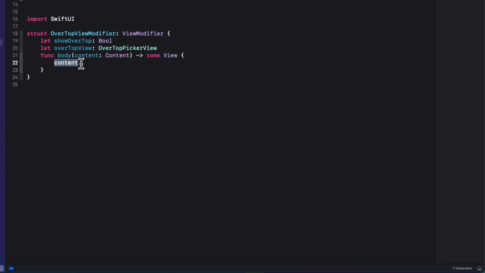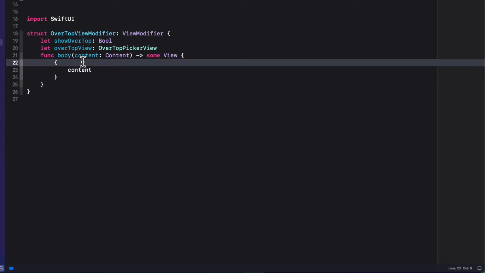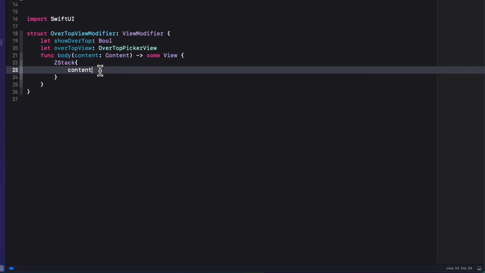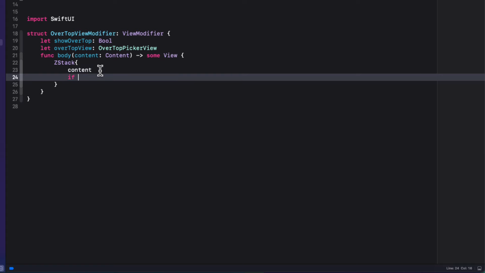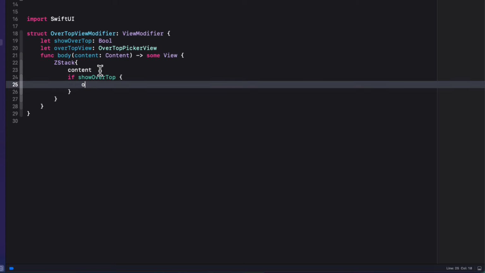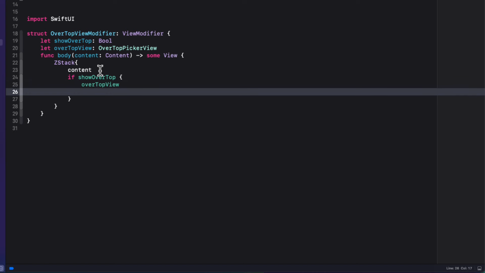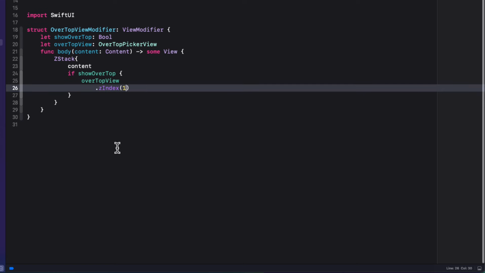So in the body function, then we can surround the content, which is the navigation stack. That's what's being passed in with a Z stack. And then as the first element of the Z stack, that's going to be the content. So it'll be in the background, the entire navigation stack. But if showOverTop is true, we'll display our OverTop view. That's that V stack that's 100 pixels up from the center. And the one final thing that we'll need to do here is that when it gets dismissed, in order for the transition within the animation block to happen smoothly, we'll need to provide a Z index of 1 for this view.